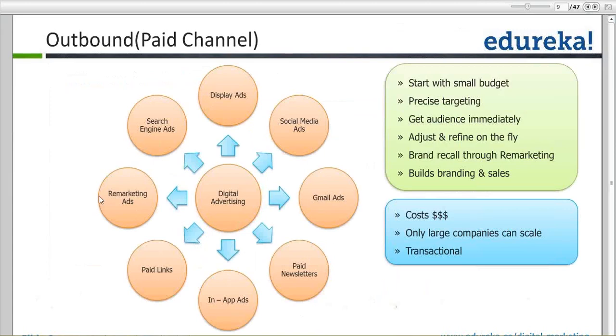Remarketing ads is when you show a better ad to a user who has already visited your website. Let me explain this through an example. Let's say you visited the Goibibo website and you were looking for a flight from Delhi to Mumbai. You just had a look at the rates and the timings, and then you left the website because maybe you wanted to purchase the ticket later, or maybe you ended up making a purchase as well.